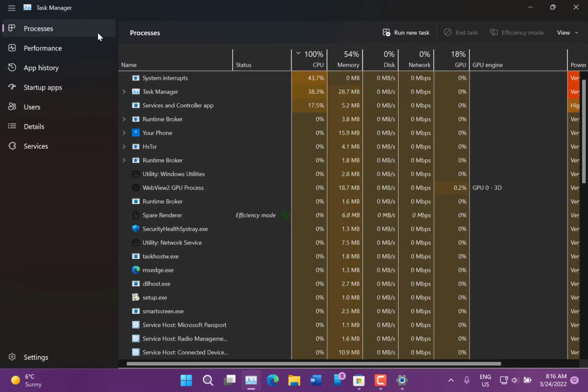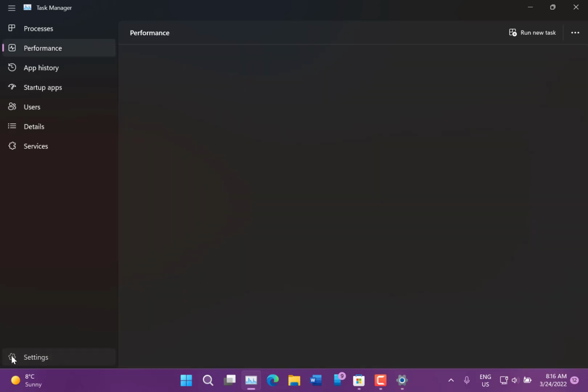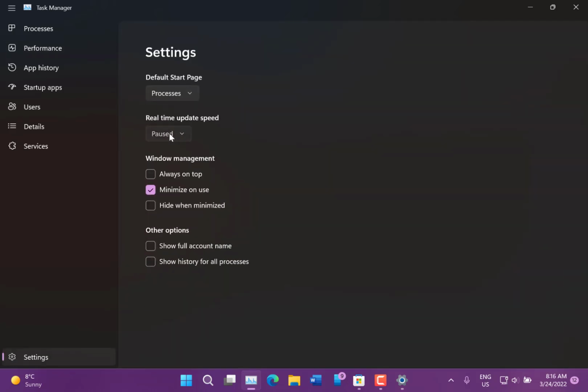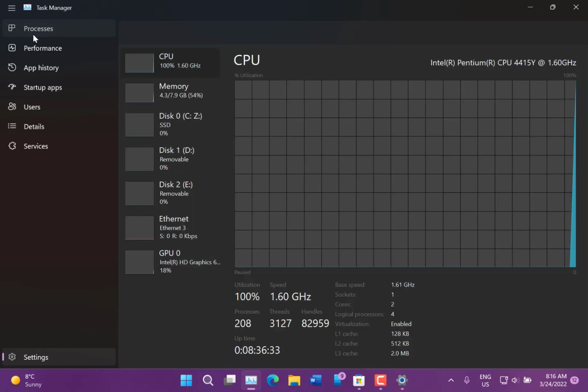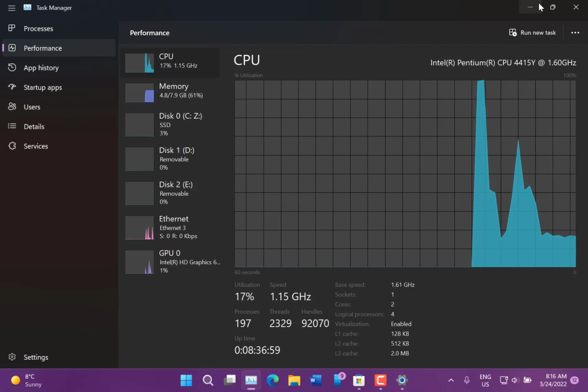I noticed on the new Task Manager, it was always in paused mode on my machine for some reason. So if I go into here, I can change that to normal, and then after a reboot or after the build change anyway, it's gone back to the paused mode. I don't know whether that's a bug or by design.